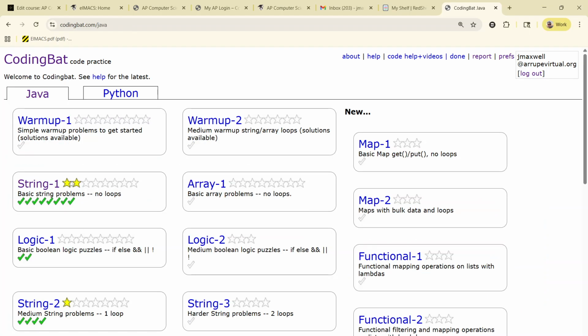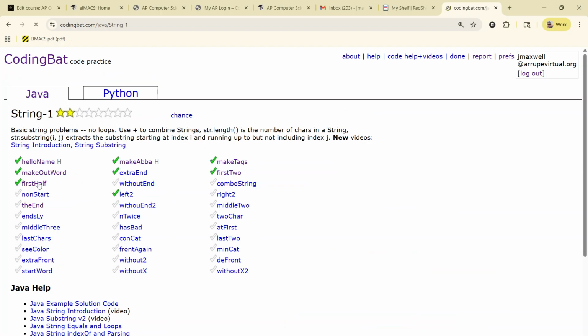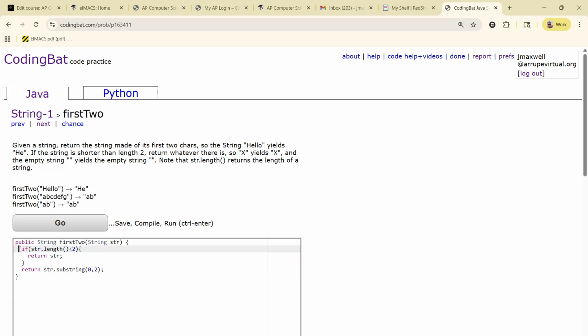Okay, let's do another one. Last one. String first two. Guess I solved it. Let's get rid of it. I think we covered this last night. So, given a string, return a string made of its first two characters. So the word hello yields he. If the string is shorter than length 2, return whatever there is. And an empty string yields an empty string.